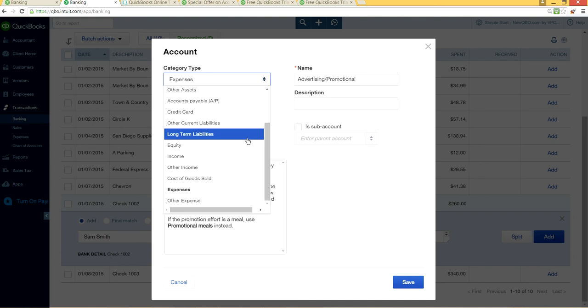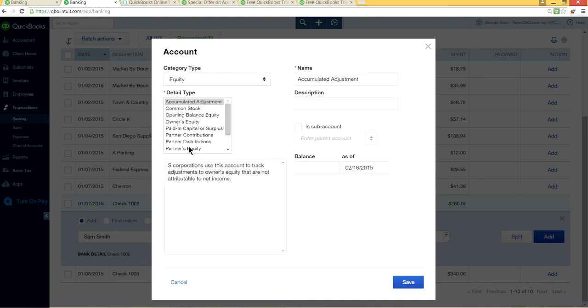Expense type is equity, right here. Let's see, owner's equity, contribution. They don't have the withdrawal in here, just contribution and distribution. So you just have to select this owner's equity account, and then change this to owner's draw. If it's a partnership, then you can select partner distribution or partner contribution, whatever the case may be.